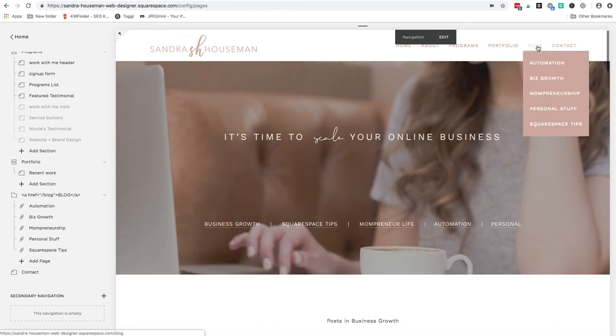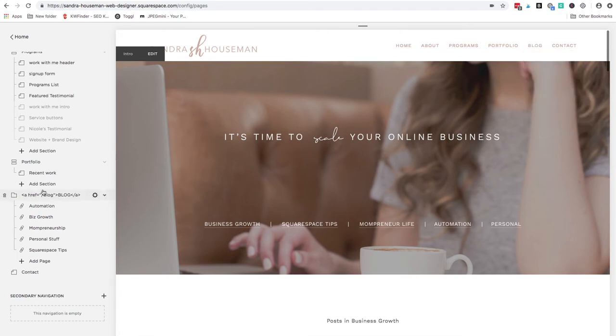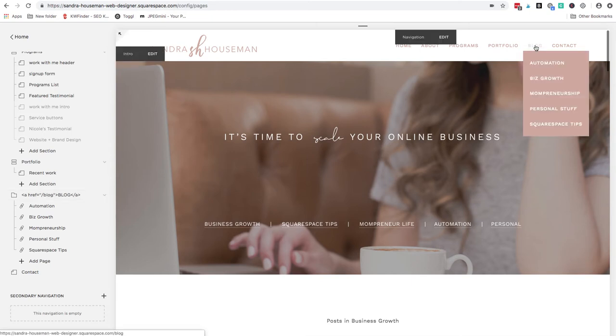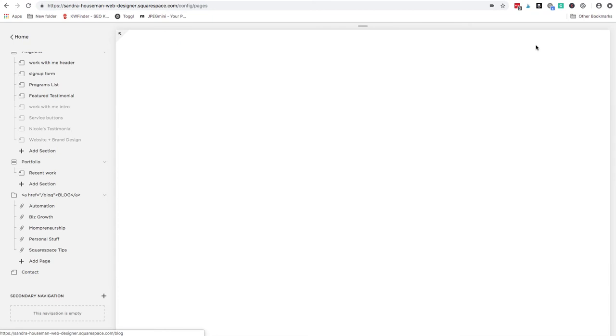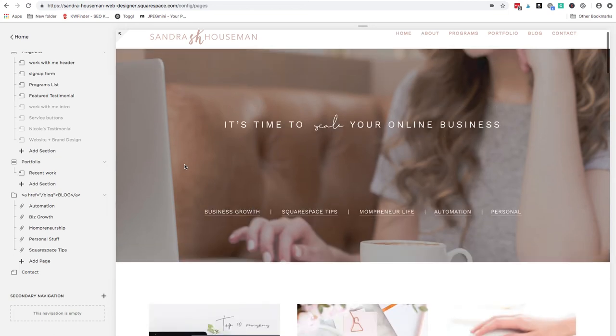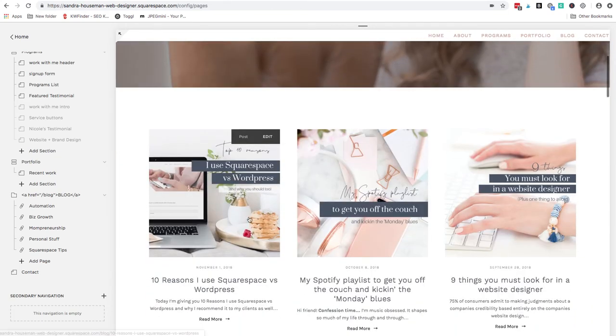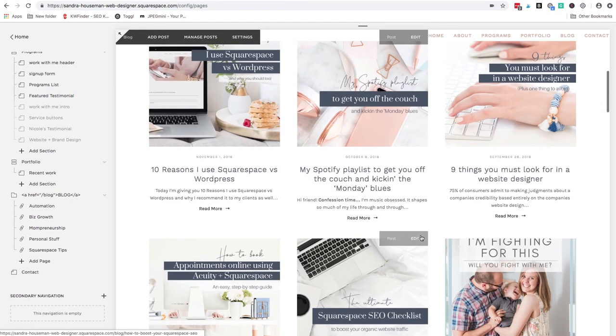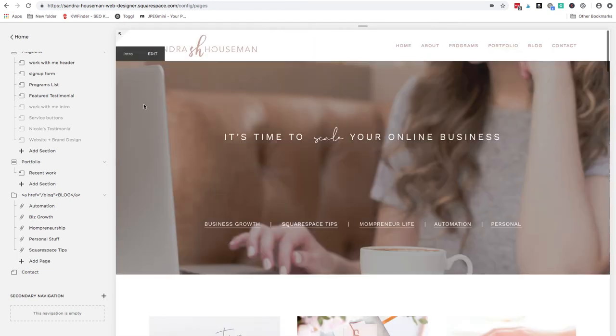If you hover over blog, typically when you set up, this is called a folder. Typically when you set up a folder, when you click right here, it's going to take you to the first thing on your dropdown, which is automation. But I have linked it so that when I click on blog here, it's going to take me to my main blog page, which is kind of your overview page of all of your blog posts, and it's going to show my most recent blogs, all of the categories. So I'm going to show you how to do all of this.